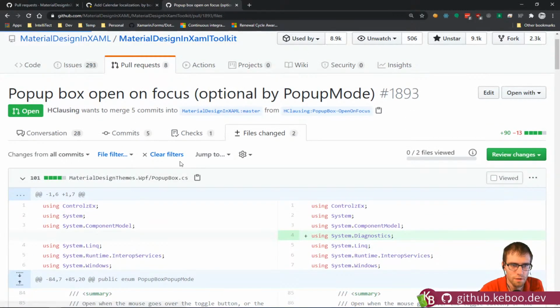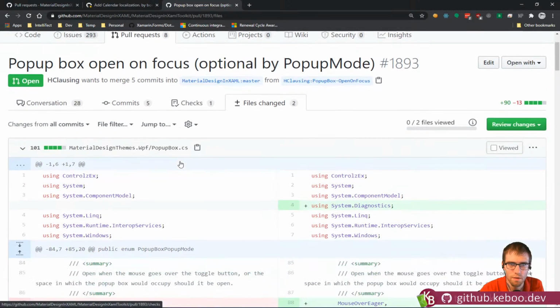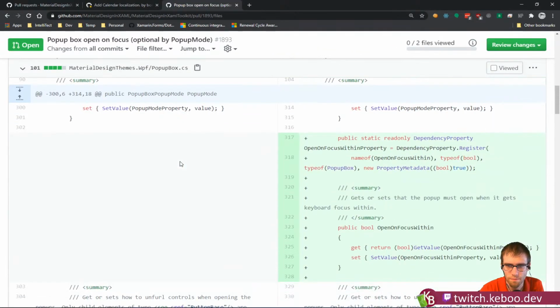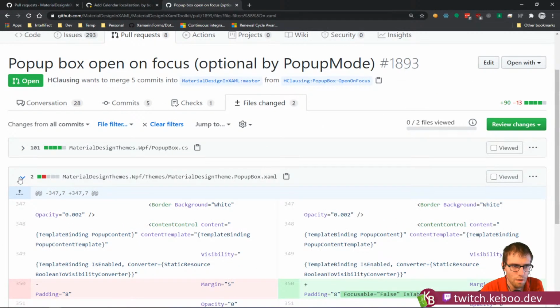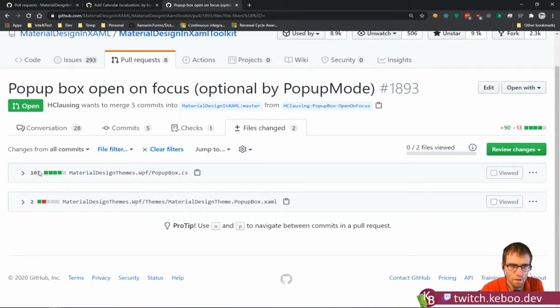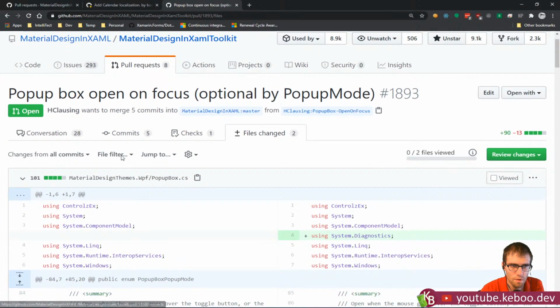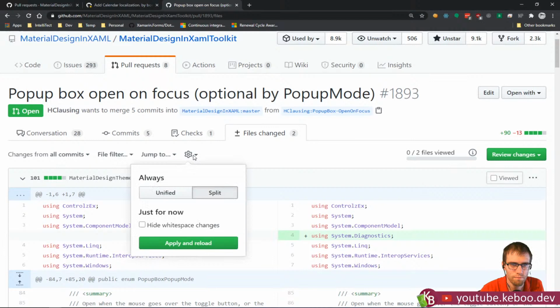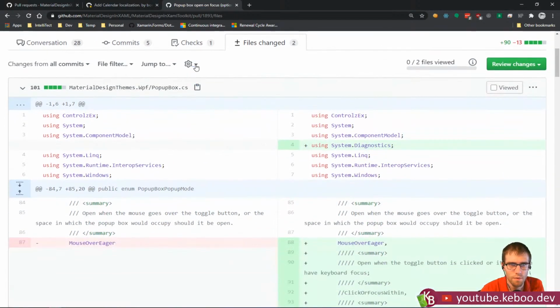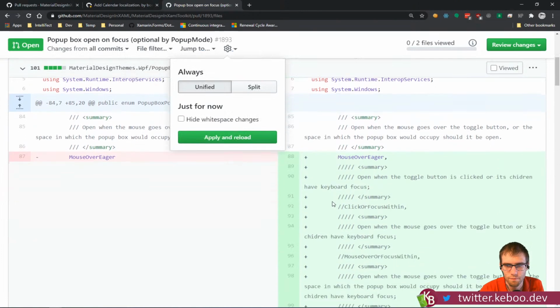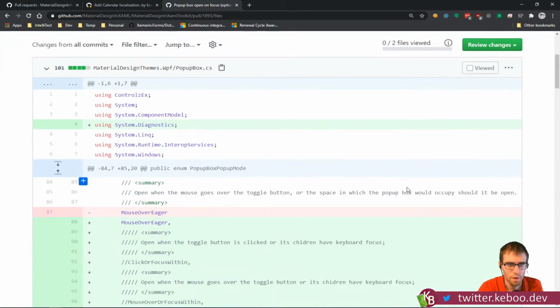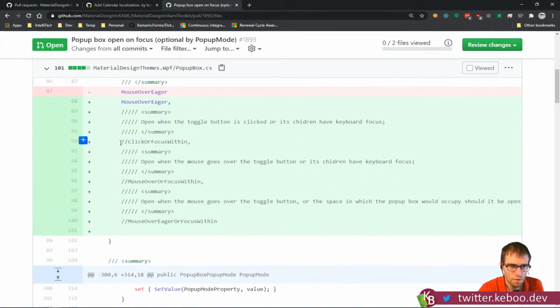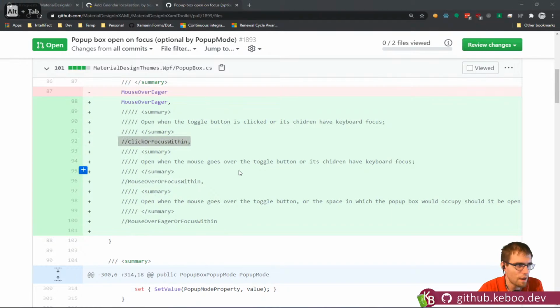Oh, clear filters. Ha ha ha ha. That's what it was doing to me. Wait, what are the filters? Oh, the filters are... Okay. Let's just do unified. Apply and reload. So 92 clearly is supposed to have that.